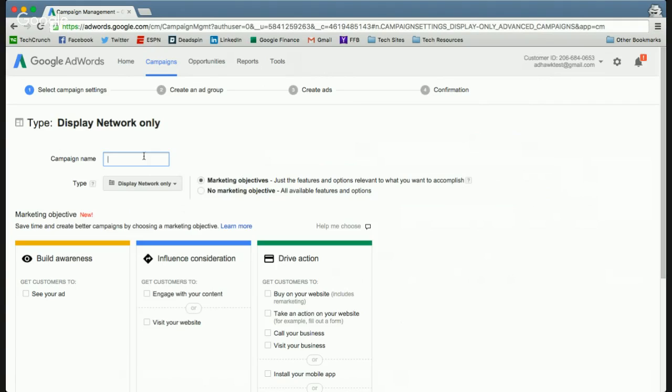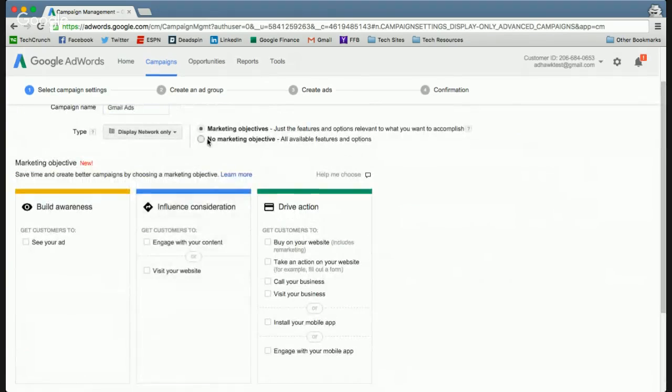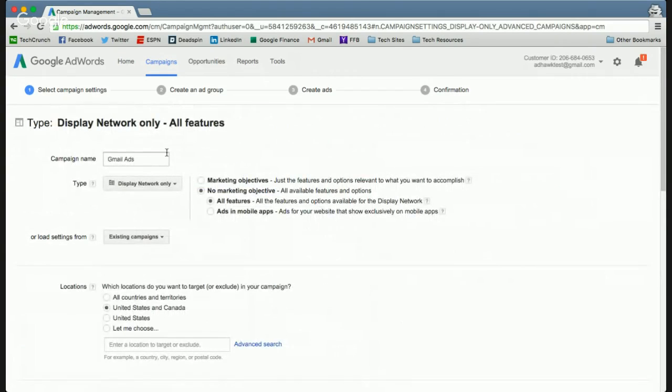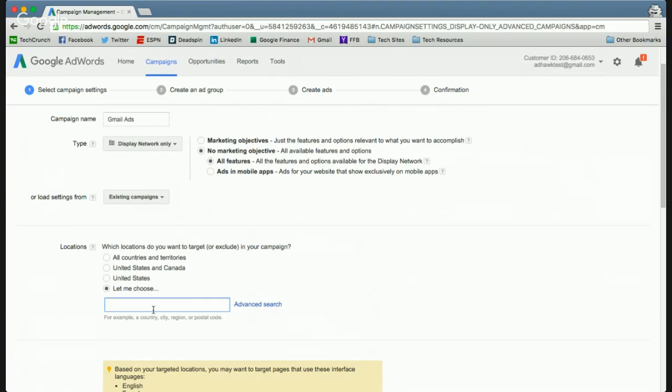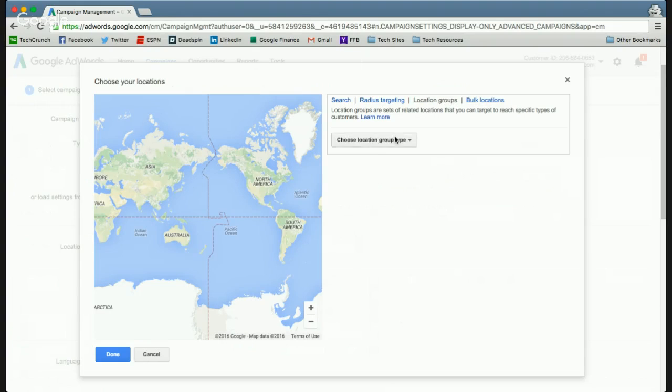Okay, cool. So first you want to name your campaign. Let's just call it Gmail ads for now. Feel free to name it whatever you would like. I'm going to go with no marketing objective. I kind of like this format. It's just two different ways of looking at it. So first you want to pick your location. Where are you targeting? I want to target the United States. Feel free to target whatever area you want to target. You can also use this advanced search option to do, like I showed you before, places of interest and demographics.